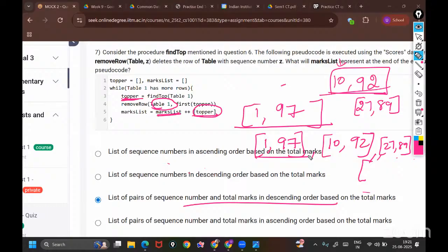Now after removing, what will happen? Let's say there are 10 elements. Now 1 is removed, so out of 9, who has scored higher? That is 10 comma 92. We update it to the topper list and remove that. Now the number of elements in the table is 8. Now out of 8, who is the topper? We have to take it like that. Okay, ma'am, cleared.